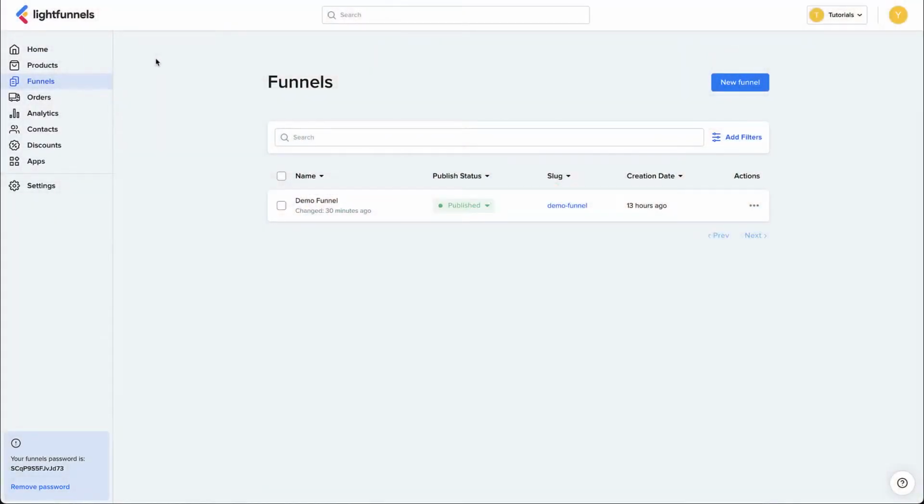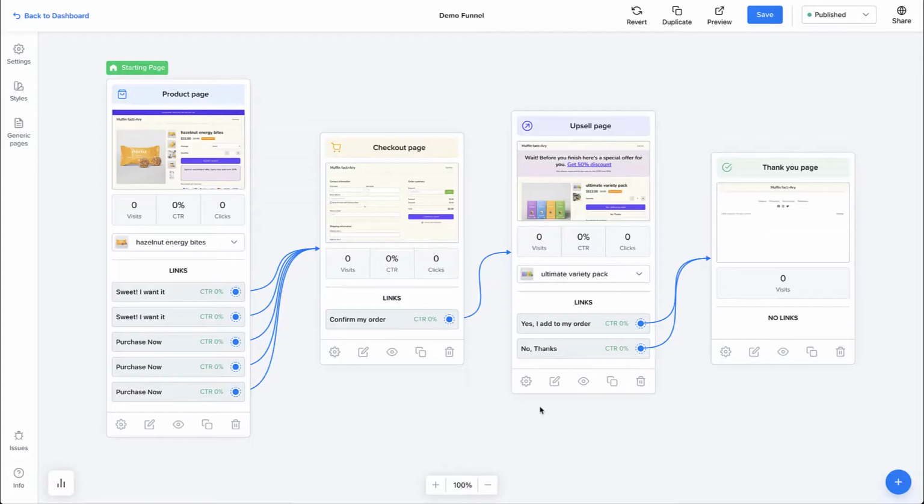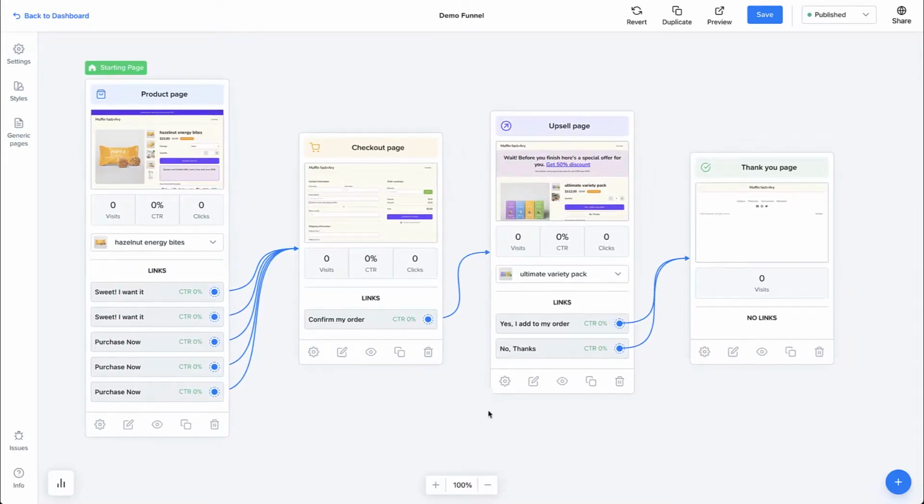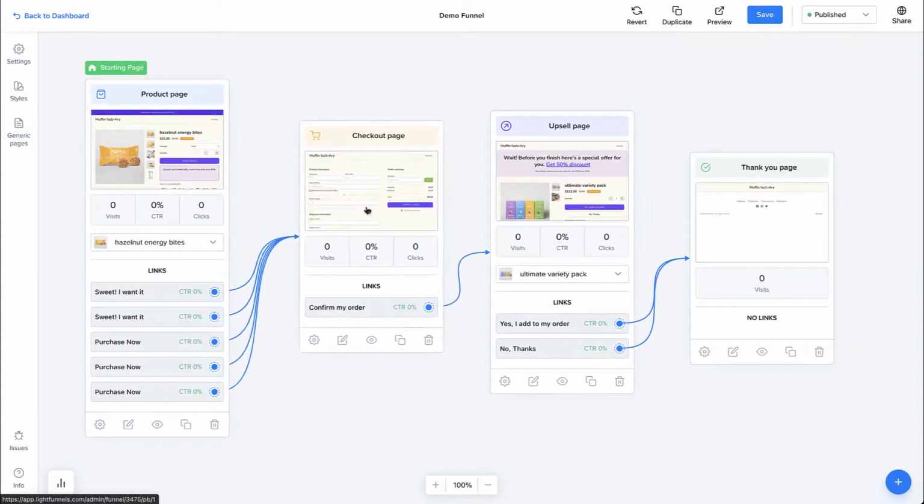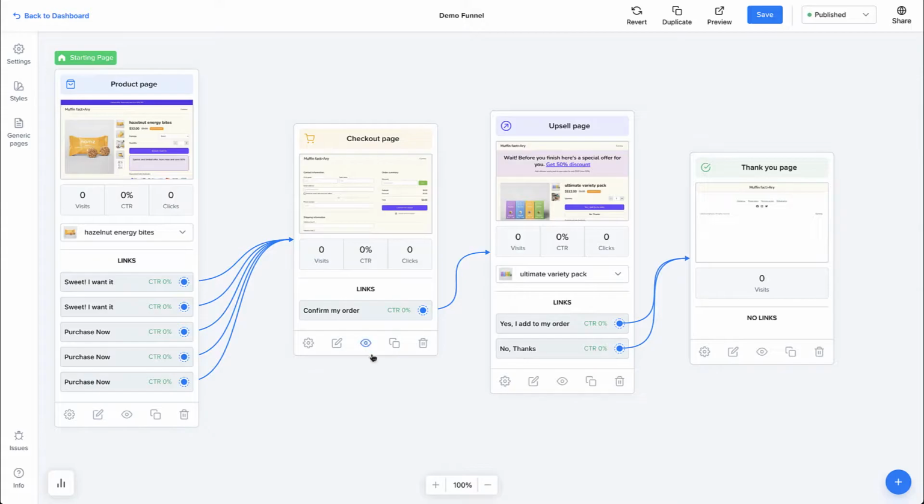So in order to access the funnel builder, you can either create a new funnel or access a funnel that you have already created. Let's go inside the demo funnel. So here we are in the funnel builder. The funnel builder allows you to create any kind of funnel that you want. Here you have the freedom to add new pages, drag and drop pages around, connect pages, delete pages, and so on.